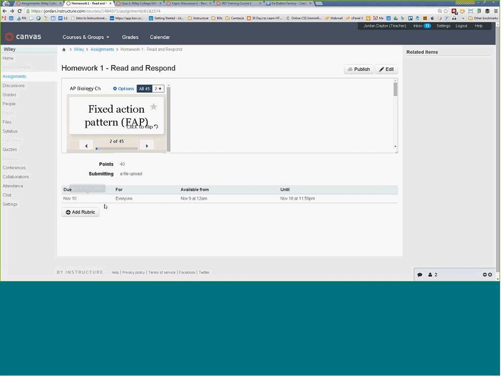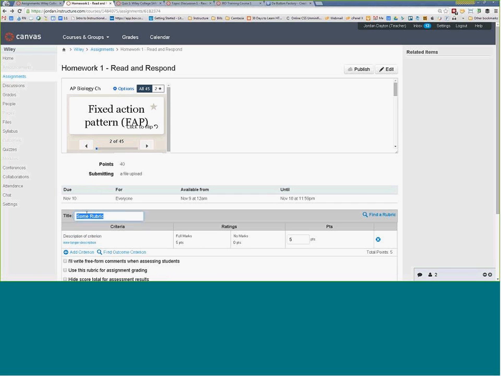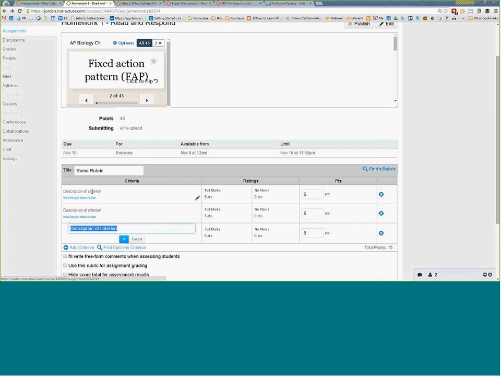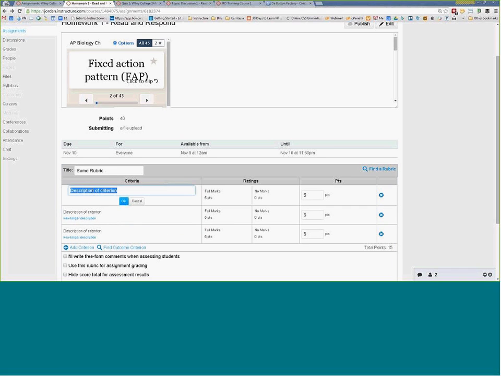Now, one of the most powerful parts of Canvas, and the thing that will save you the most time, which is what we all want, right? We don't want another tool that's just going to take more time. Now, of course, there is an investment up front where you're learning how to use this tool, but by using rubrics, you're going to do a few things. Number one, you're going to create transparency so the students know exactly what you expect of them.